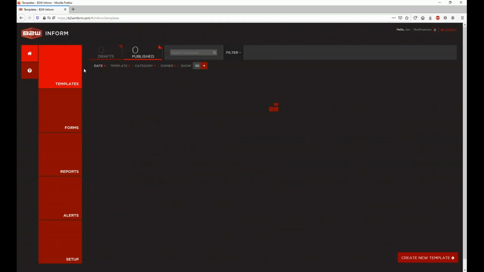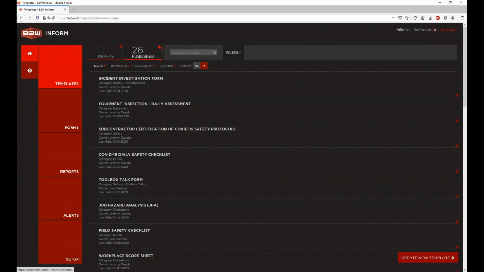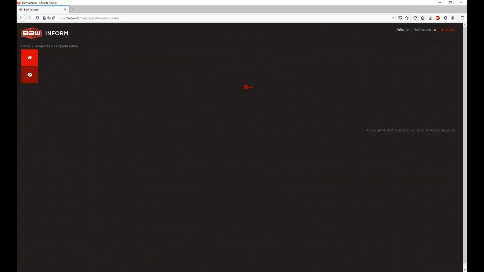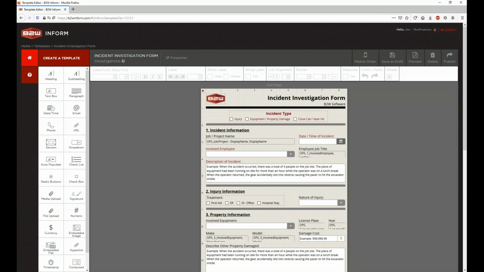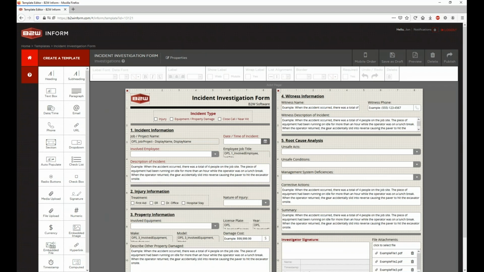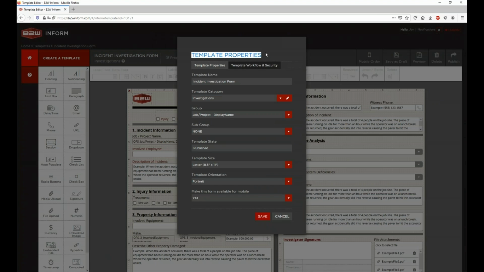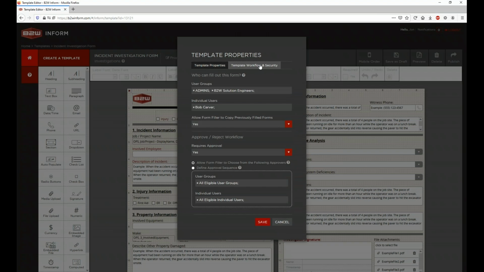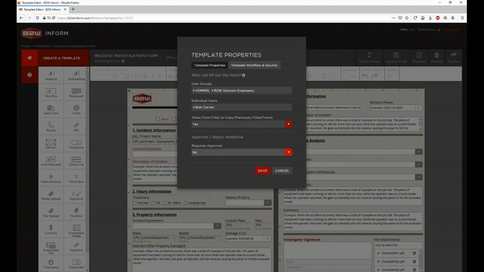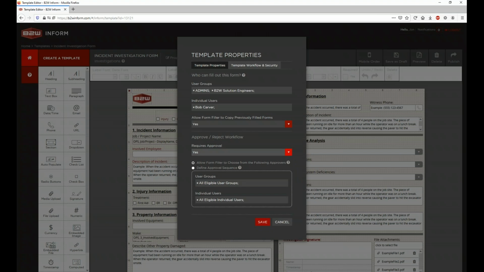I'm going to navigate over to templates, and I'm going to show you where to enable workflow. So I'm going to open up this incident investigation form. Within here, I'm going to navigate back over to properties. This is something that we set up when you first start building out your template, but you can always come back and make changes here. I'm going to navigate to the second page, template workflow and security. At the bottom of this page, we see approve reject workflow. Previously, when we built out ours in our previous webinar, I kept this on no. With it on no, that's when the user is simply going to mark a form as complete. To turn the workflow on, we're going to come in here and flip this over to yes.